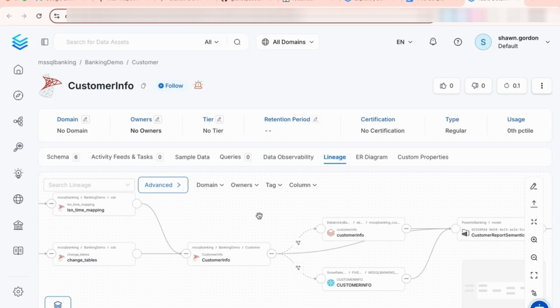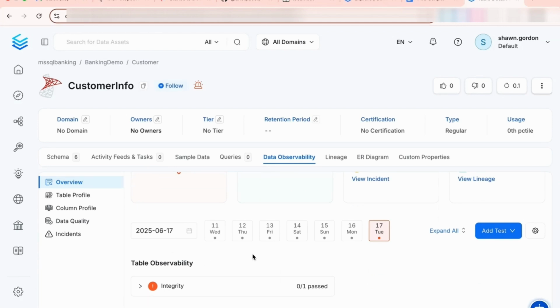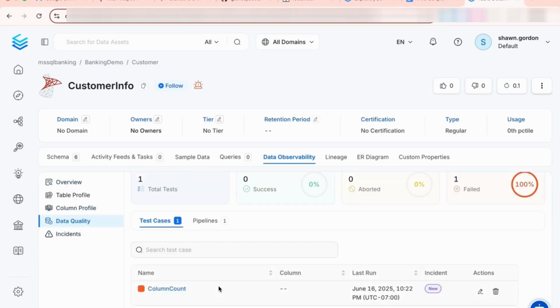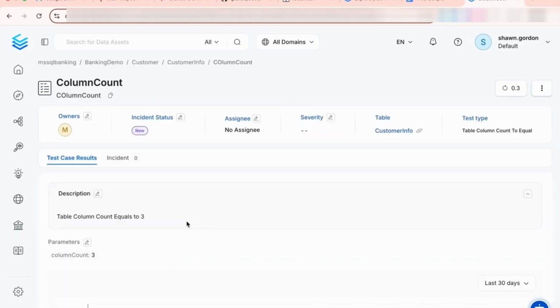Here we are on the lineage view, so if we want to get a quick look, we go to data observability. We see that there is an integrity test that has not passed. We can take a look at our data quality here, and we have a column count test. We'll look at that. What it's doing is looking for the table to have 3 columns. So that means there must not be 3 columns in our table.